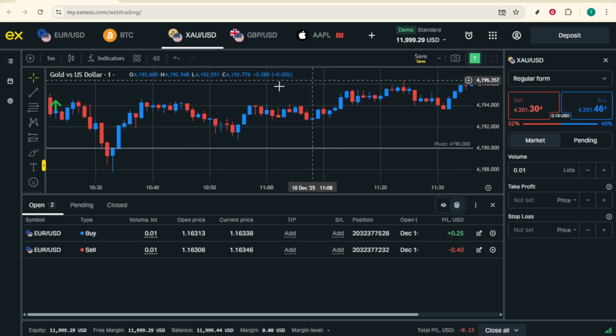Next, find any of your MT5 accounts and click the Trade button. From the menu that appears, select Exness Terminal. MT5 stands for MetaTrader 5, and the Exness Terminal is the web-based trading interface that lets you use MT5 features directly in your browser without installing extra software.